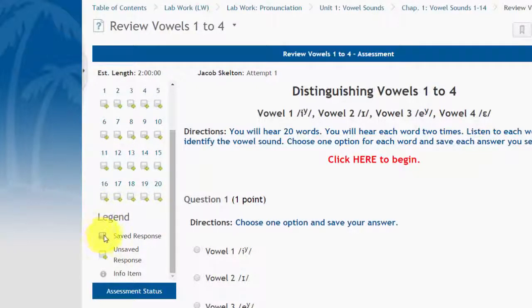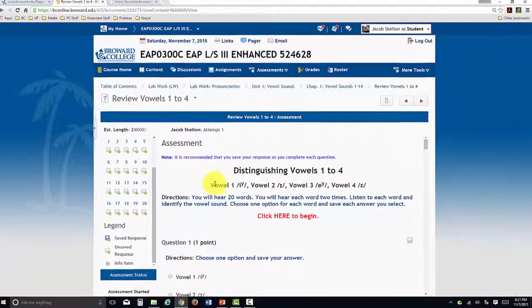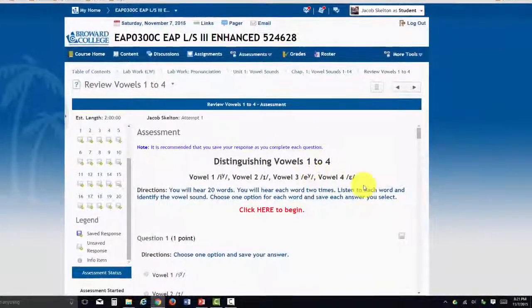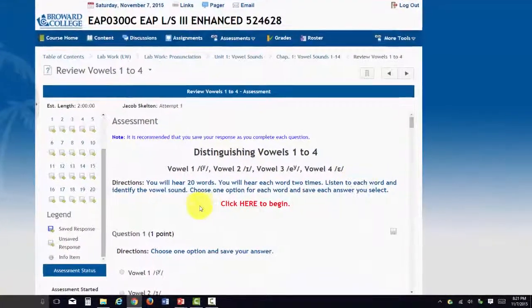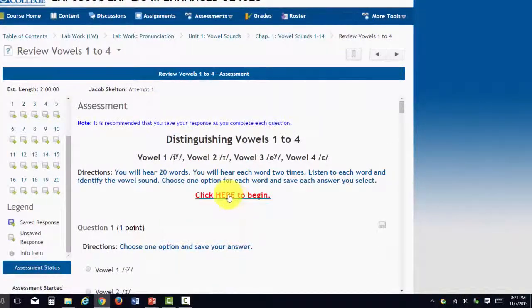A dark blue disc indicates that you have answered and saved a response. A gray disc means you haven't answered the question yet. It's important that you save all of your answers before you submit the activity. This activity is called Distinguishing Vowels 1 through 4. You're supposed to listen to all 4 vowel sounds, examples of those sounds, and identify the vowel sound that you hear. Like before, there's a link to an audio file.